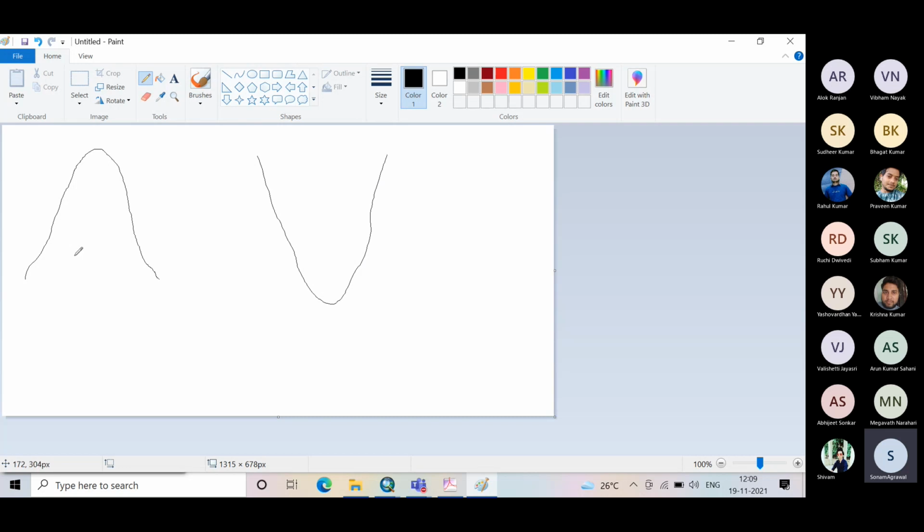Okay. So first one is what? This one is the hill shape. As you move in the inward direction, what will happen? The value will increase. But in case of a valley, if you move in the inward direction, what will happen? The elevation will decrease. So that's why it will not be a valley, it will be a mountain or a hill.